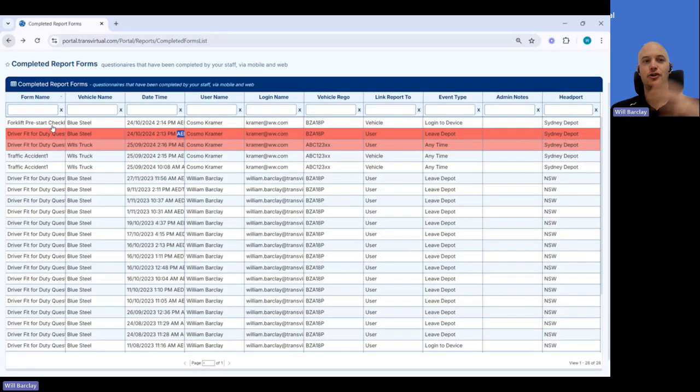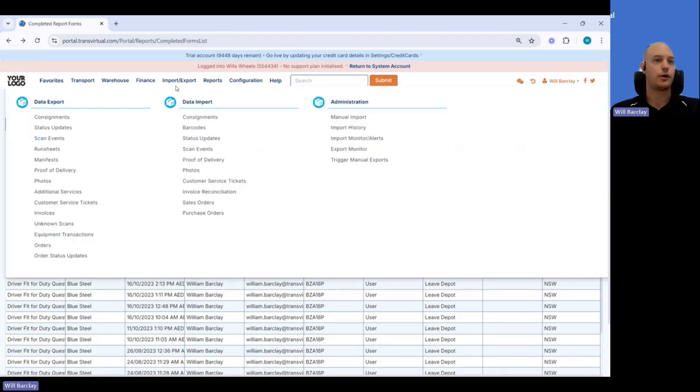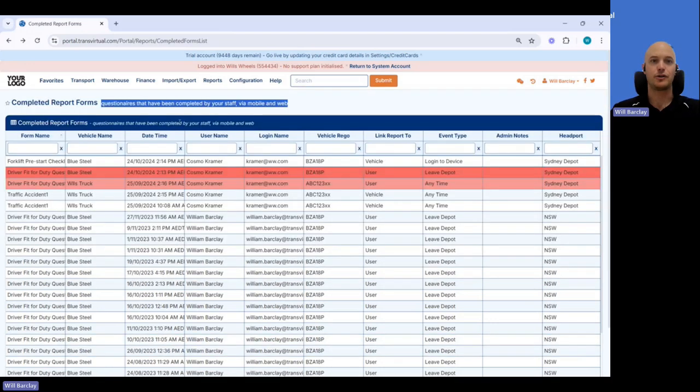But ultimately, Transvirtual acts as your little filing cabinet for all of these as well. Now, in the event you ever need to look back and say, well, on this day, there's accusations that a driver may have done something wrong, you can look back at the form and say, well, they did fill out their fit for duty form complete. We've covered ourselves there. We asked them all those questions, they answered it. So as far as our knowledge is concerned, they were doing the right thing and they weren't under the influence. They've declared they weren't impaired, just creating that assurance for the organisation.